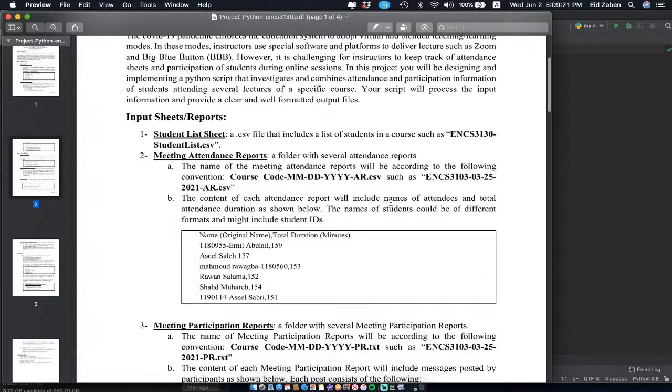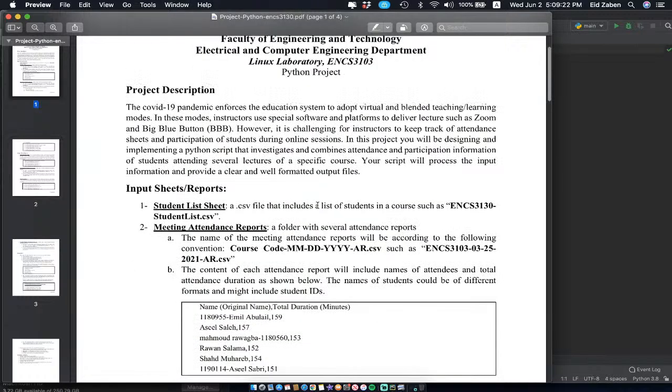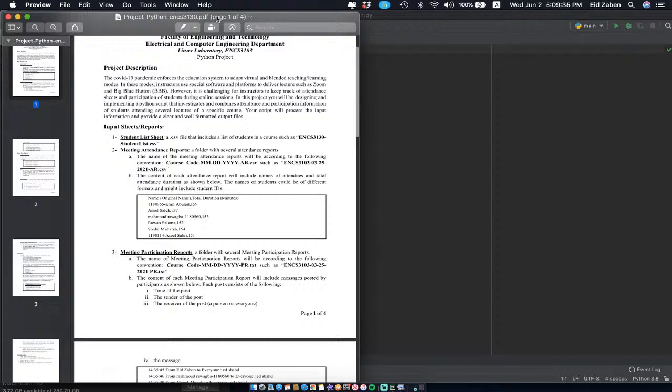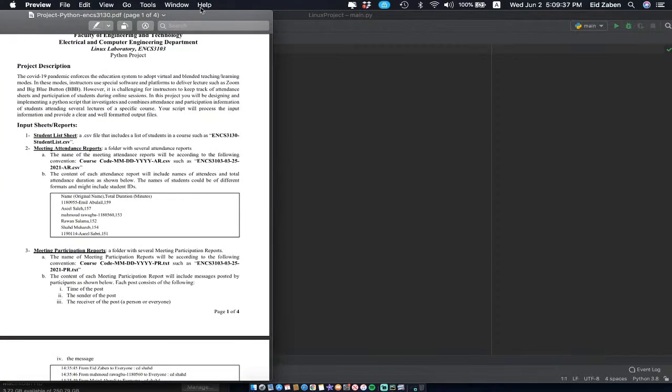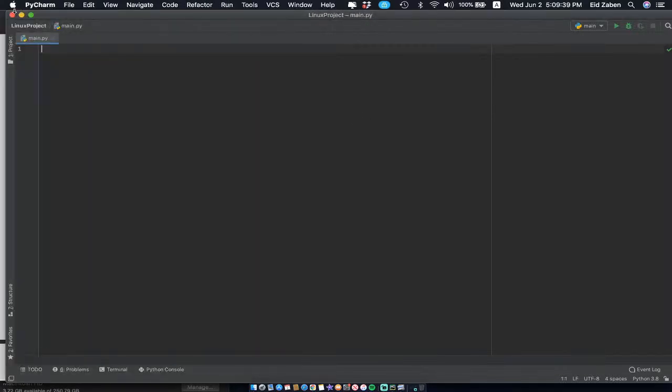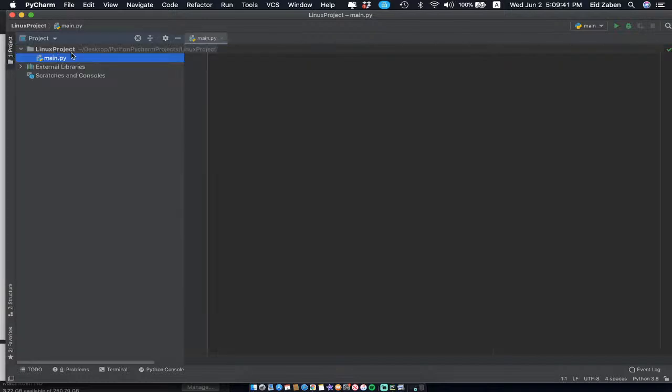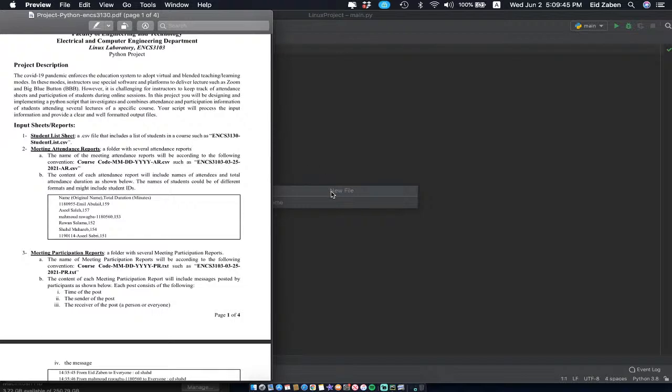So I think the first thing we should do is just create a mock-up of the student list, to have it for testing purposes later on. So let me just shrink this a bit. And I think what we're going to do is create a file. And what was it called exactly?